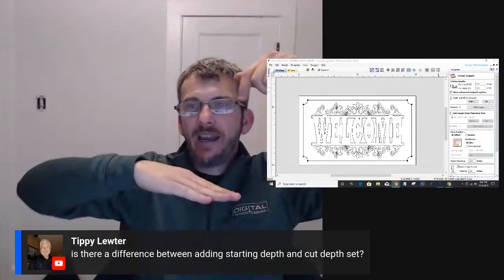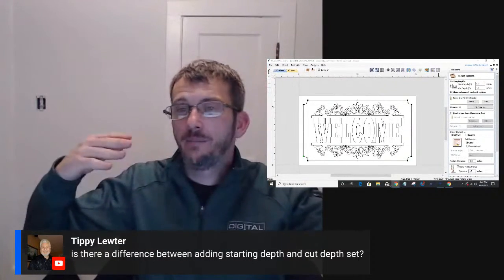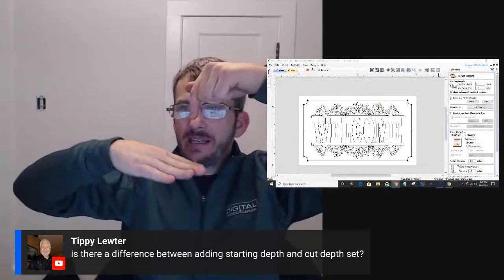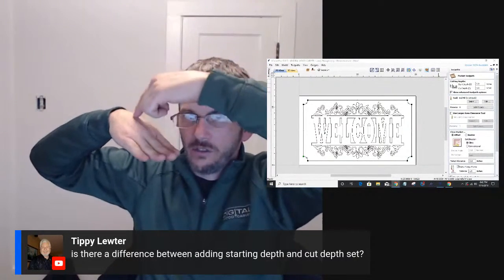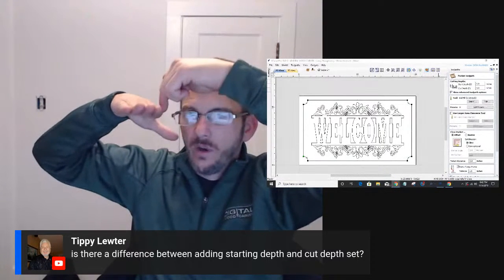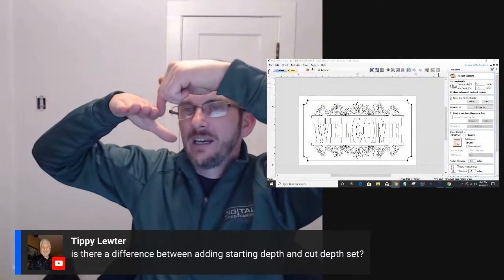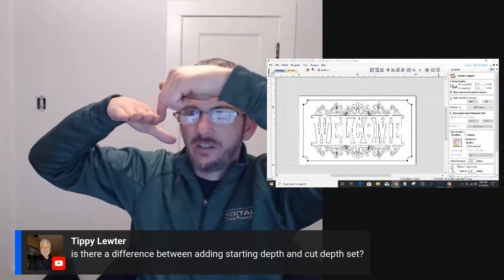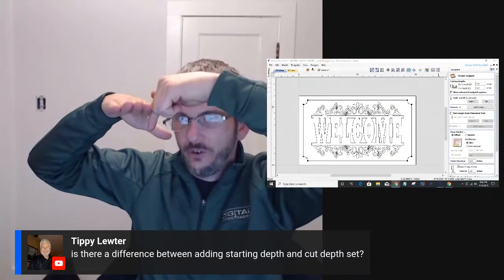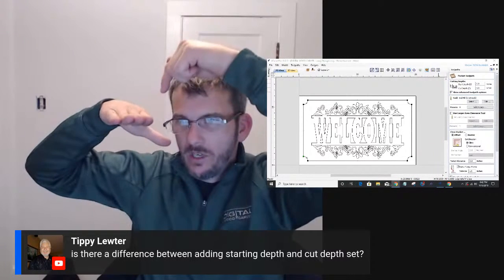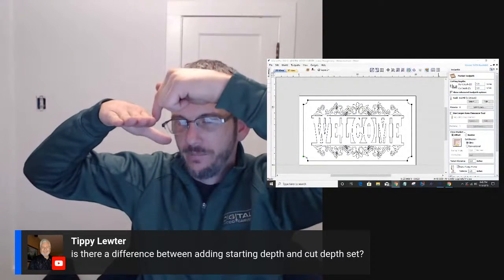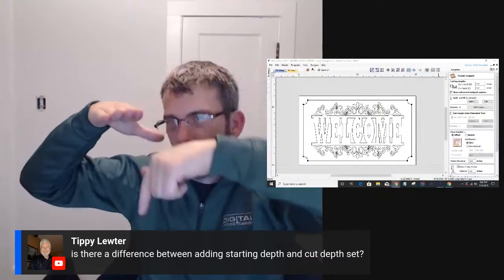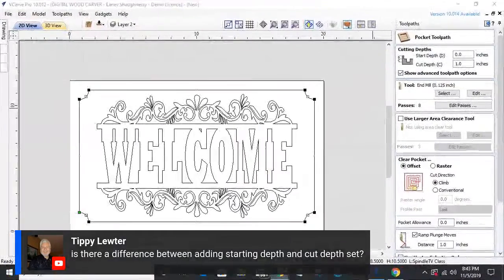Now, if I tell it to start at 0.02, then I'm telling it to start 0.02 below the surface of my board, because the surface of my board is zero. I want it to cut lower and then cut down, in this case, 1 inch from that point. So I want to start 2/1000ths of an inch into the surface of my board from zero, go down there, and then cut 1 inch down. The cut depth is 1 inch in this case on this pocket.